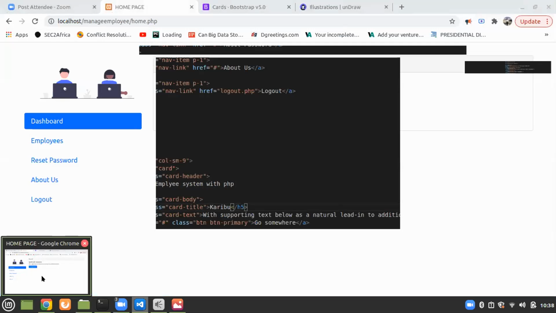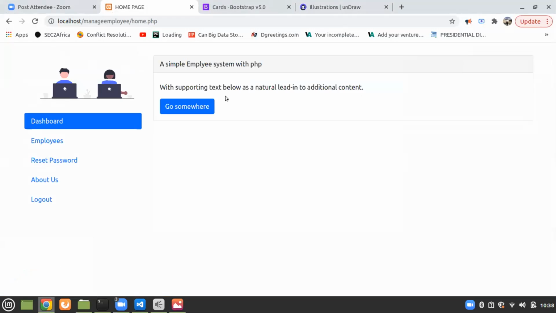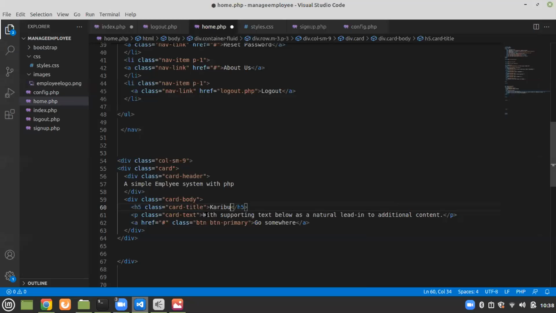So we have that. And then here we want to call the user who has logged in. So how does it know that you have logged in? It uses what we call session.